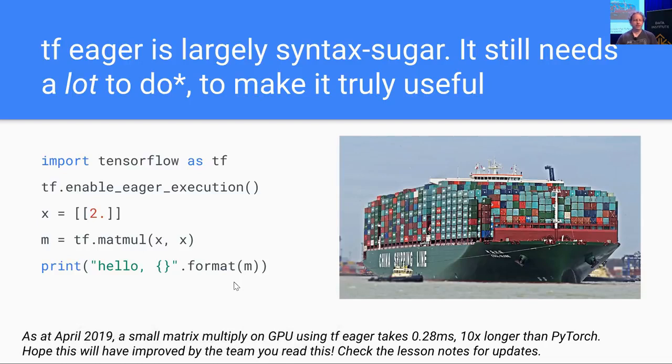The thing about this, though, is that this is kind of syntax sugar on top of the shipping ship, right? Or whatever the hell the thing is. Because we're still using a lot of the same foundations, and some of it's been optimized, but only a bit. So as of April 2019, a tiny 5 by 5 matrix multiply on a GPU with TF-eager takes 0.28 milliseconds, which is 10 times longer than PyTorch takes, right?